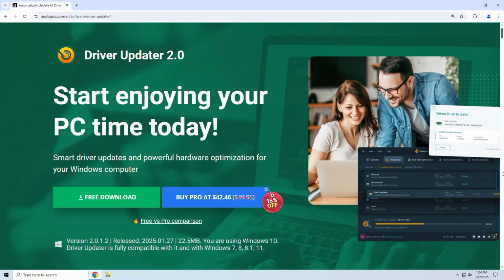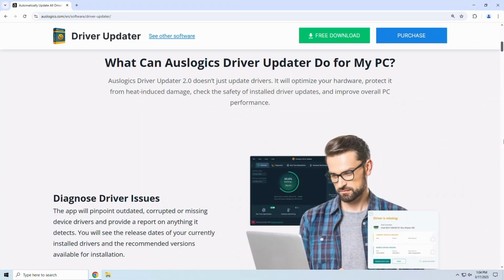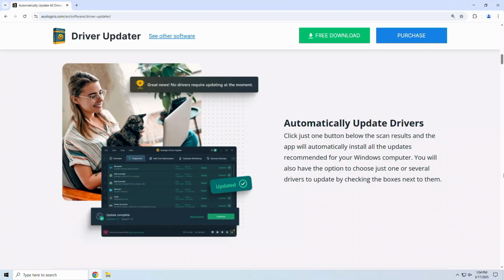Keeping your drivers up to date is crucial for smooth PC performance, gaming stability, and preventing system crashes. But manually updating drivers through Device Manager can be time-consuming, confusing, and even frustrating. Auslogics Driver Updater 2.0 is a lightweight but powerful software designed to automatically detect and update outdated drivers. It helps fix system instability, slow performance, and hardware compatibility issues.